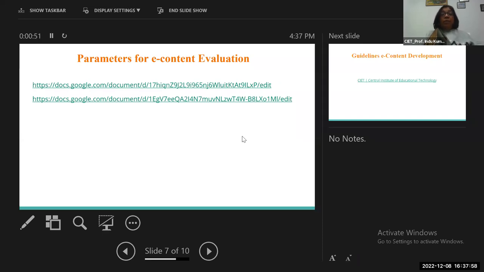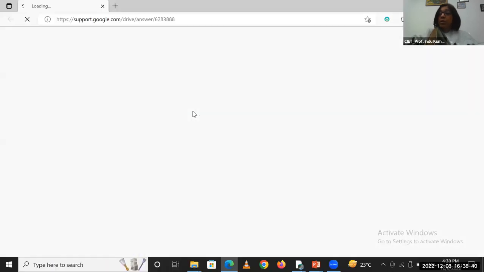And if you follow the e-content development guidelines developed by CIET and CRT, then also you can create content in a manner which meets all the parameters, because there are guidelines for e-content development for school and teacher education, and also for children with special needs. There are two sets of guidelines. Let us first see the e-content evaluation tools, then we will see the e-content development guidelines. So it is opening.